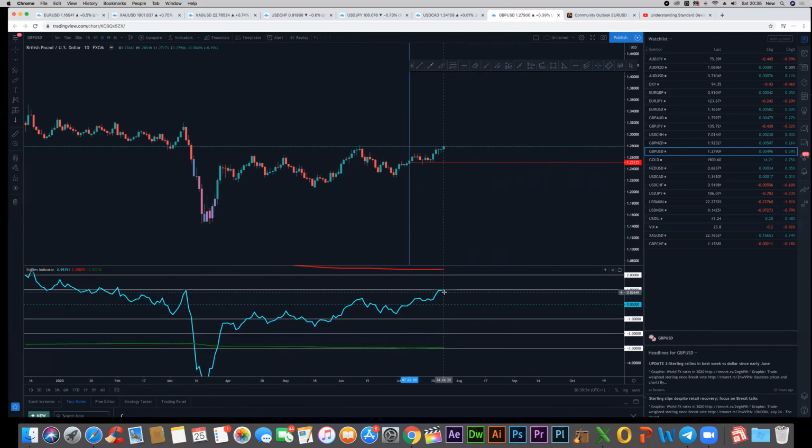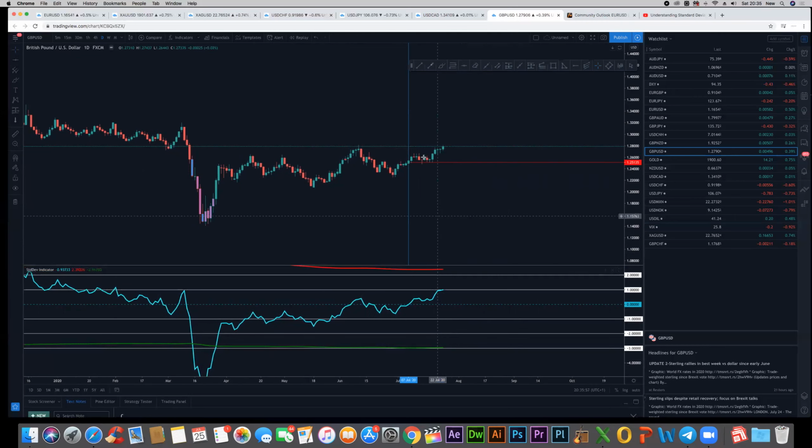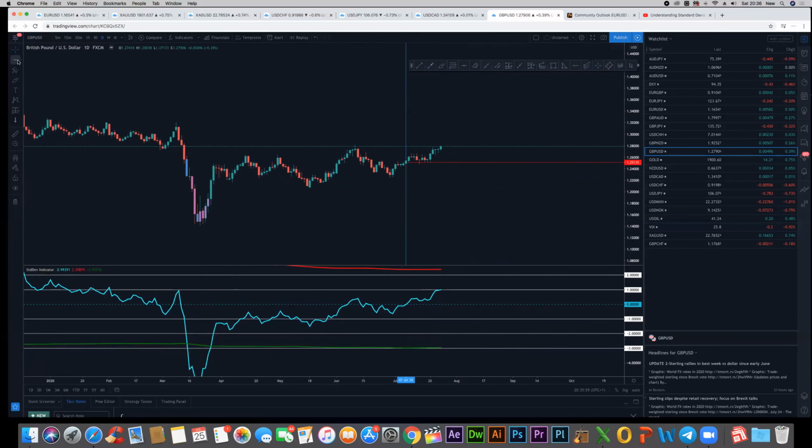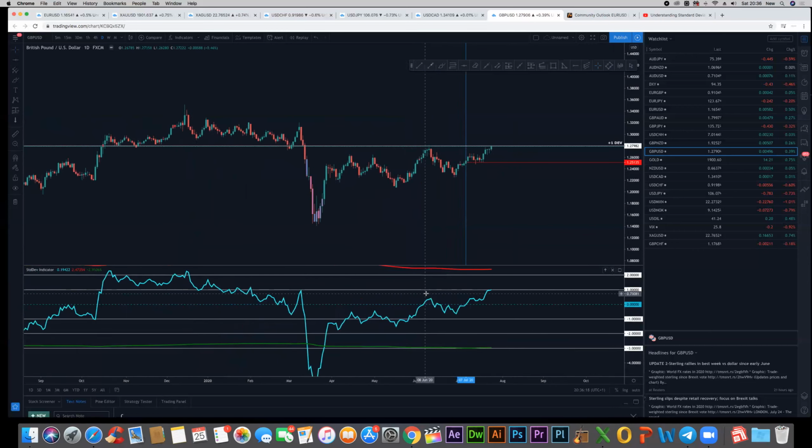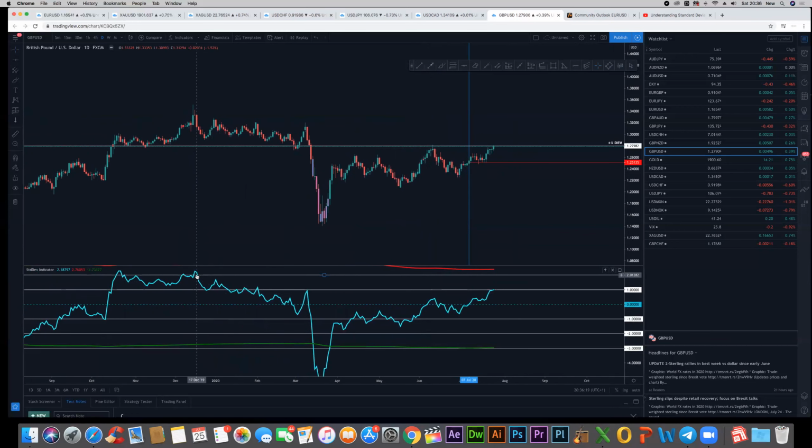So +1 is just here, as you can see, +1 has been touched or tapped. So we'll mark that one off as +1 deviation. +2 is back in 2019. So you can see price has just been up and down, +1 and -1 for GE for quite some time.